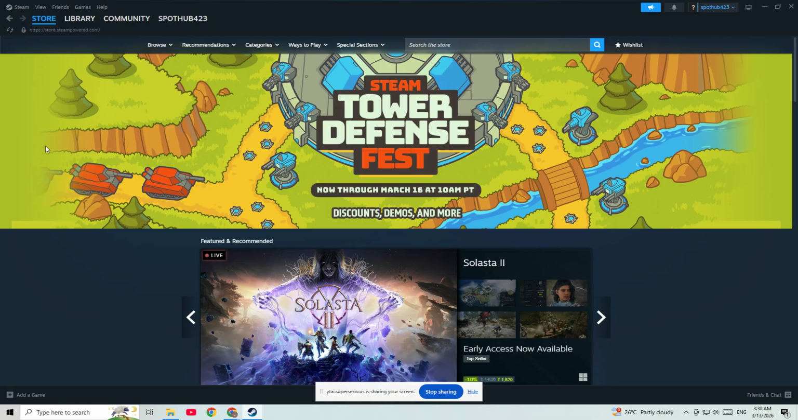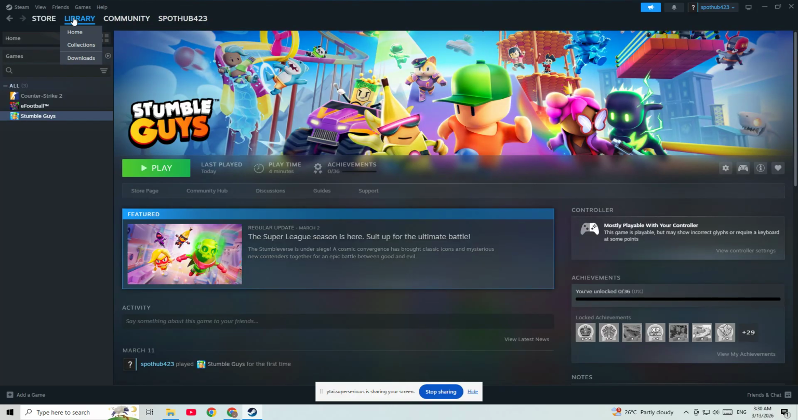First, you need to open the Steam application on your computer and make sure you are logged into your account. Once the application is open, look at the top menu bar where you see options like Store, Library, Community, and your profile name. You want to click on Library, located at the top of the interface. This will bring up your entire collection of games on the left-hand sidebar. From here, browse through your list and select a game that you want to check the stats for.